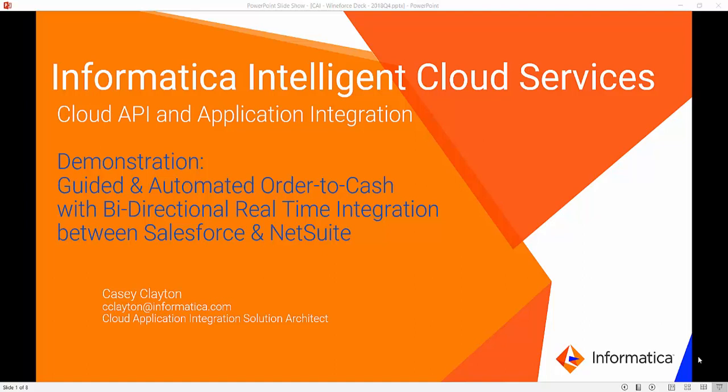I'm a Cloud Application Integration Solution Architect with Informatica, and I'm going to walk you through a demonstration of Cloud API and application integration, specifically an order-to-cash use case scenario with bidirectional real-time integration between Salesforce and NetSuite.